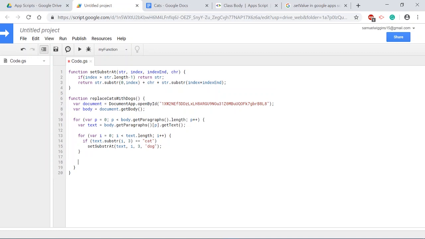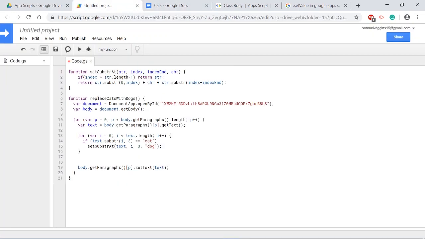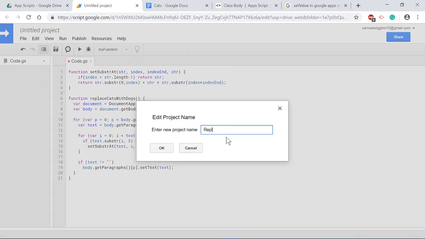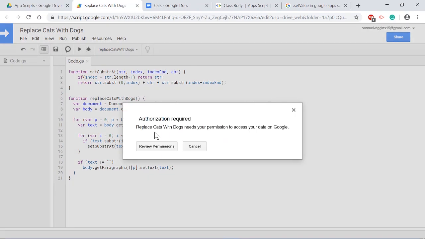And now we basically just need to return it. However, there's a major issue. This here is empty. You can't set a paragraph to an empty thing, so this is not going to work. So all we need to do is go in here, and if text is not equal to that, because it's not empty, then do that. Really simple. Now we can run this function. I'm going to make sure I save this. Probably name our project replace cats with dogs. And now I'll just select our function here, and I'll run it.